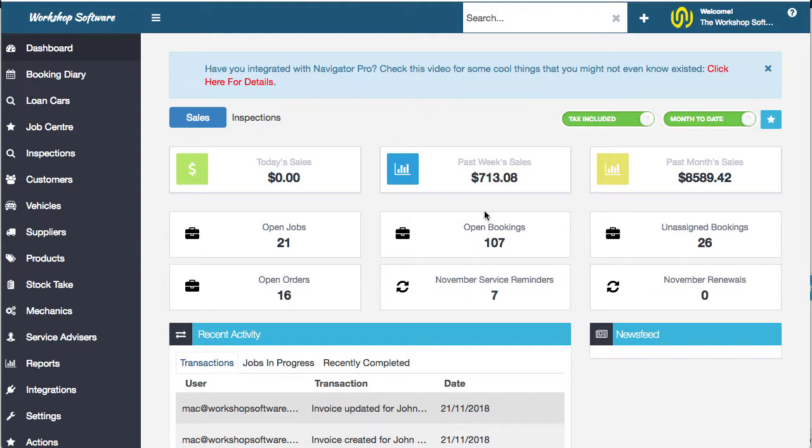Today we're going to talk about split invoices. This is an awesome feature where, for example, you've got one job or one invoice and you want to split it across two customers. So this is awesome for things like fleet work, it could be insurance, etc. So anywhere where you want to have more than one customer on a job.